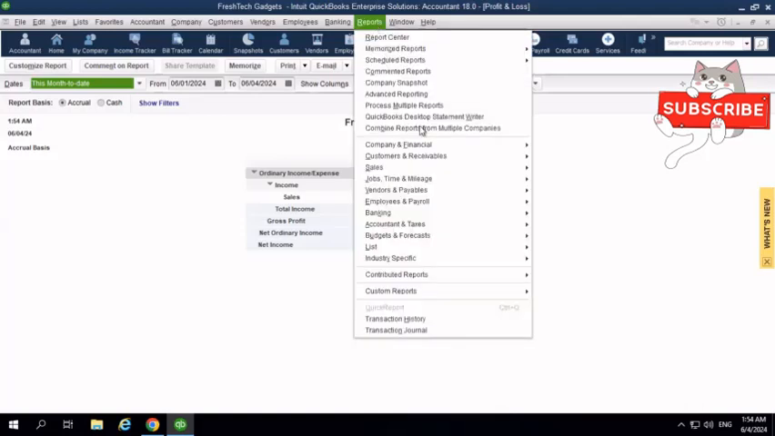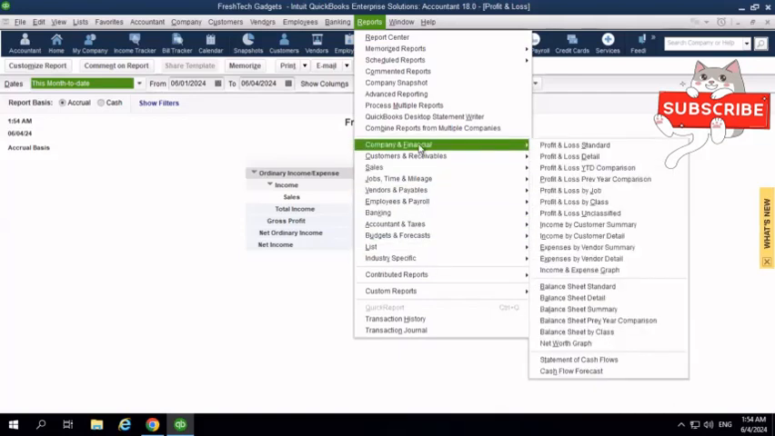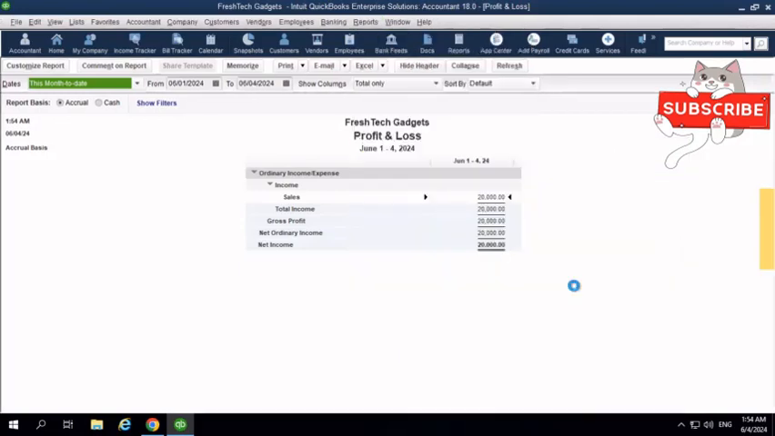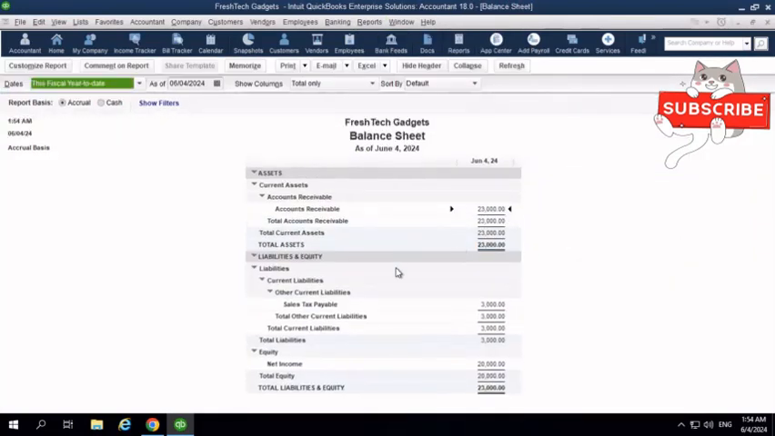Now, if we were to view our balance sheet so that we see the effect of what has happened, company and financials, then we come down here, we view balance sheet standard. You could find we've got an accounts receivable of 23,000, but on the sales tax payable, which is a control account, also acting as a holder of the input VAT, we have got 3,000.